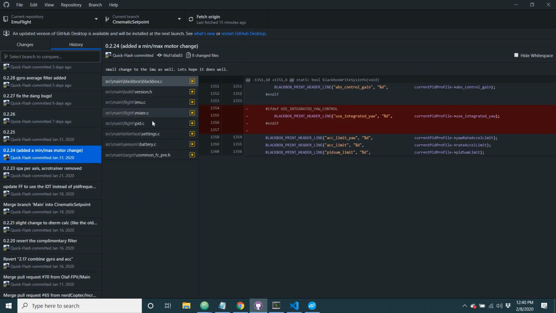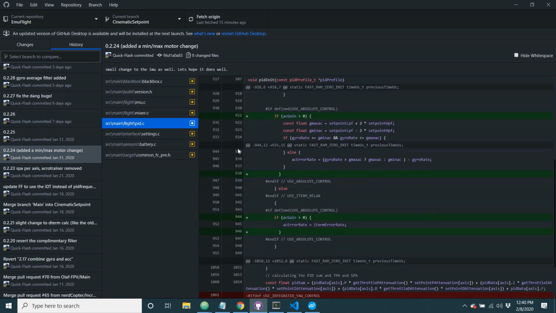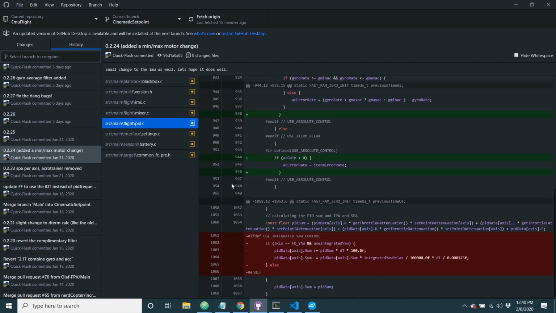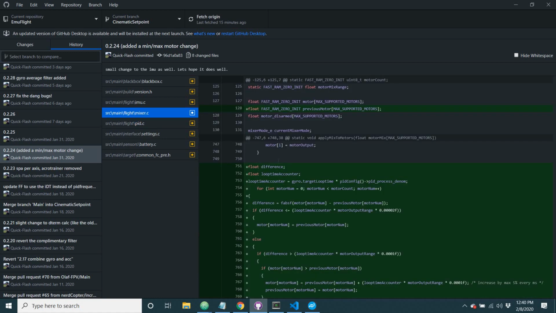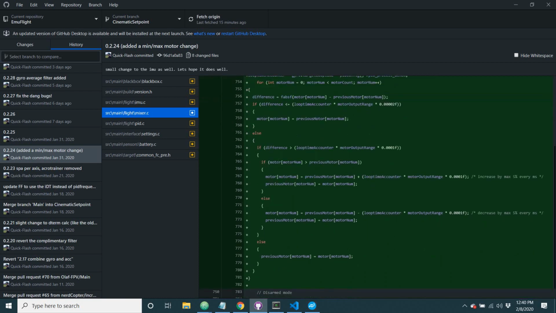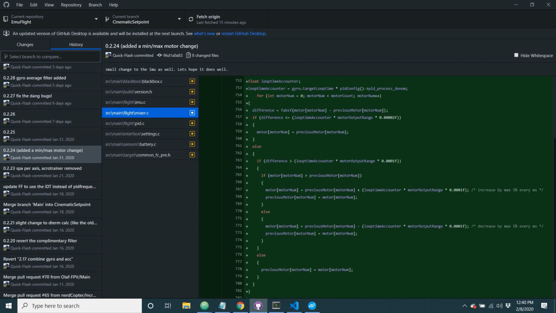This bit of code that I added: I got rid of integrated yaw, so integrated yaw is gone. Inside the mixer I added this. Basically it limits the motor output so that the motors can only change a certain amount. This is something from RaceFlight, so basically if your motors want to change just a really small amount, you just keep your motors the same.